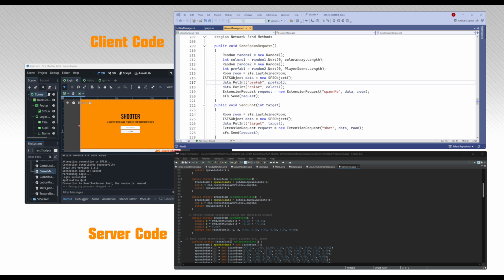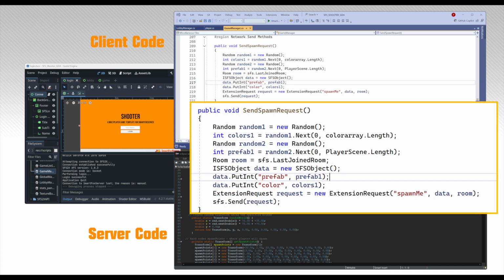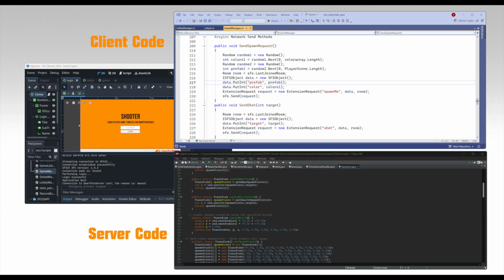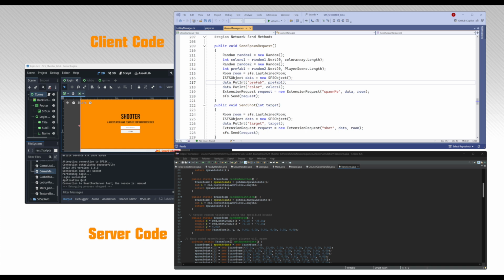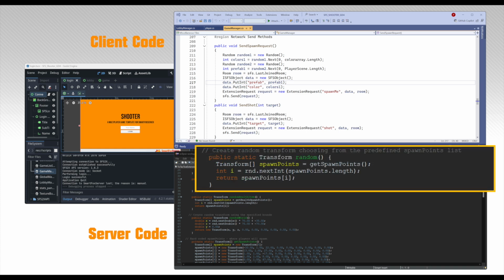Once the player has logged in and either started or joined a game, the game manager calls the method sendSpawnRequest. This method selects a random character prefab from however many have been added to the game manager in the Godot Inspector panel. A random color is also selected, and this will be applied to the first material on the model, which in our case is the shirt. The prefab number and selected color are placed in a SmartFox object and sent to the server extension as a SpawnMe request.